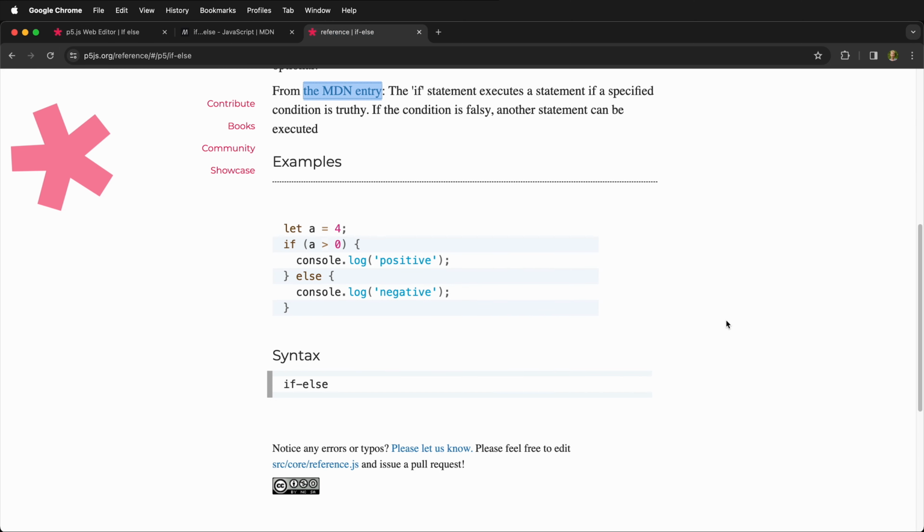In the p5.js reference, we can see how this syntax works. We have a variable of a, and it's equal to 4. So then the if, and then we have these parentheses, so this is the condition that is either true or not true. If a is greater than 0, then it says console log positive, else console log negative. So let's try that. Let's go ahead and just copy this code straight from the p5.js reference, and that's generally a great thing to do to learn.